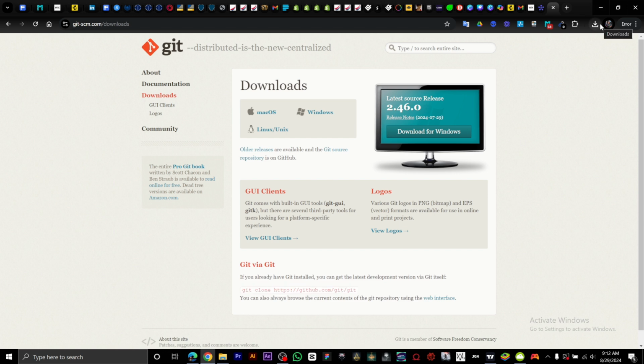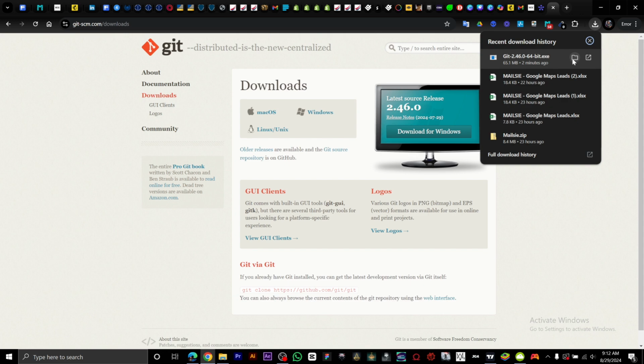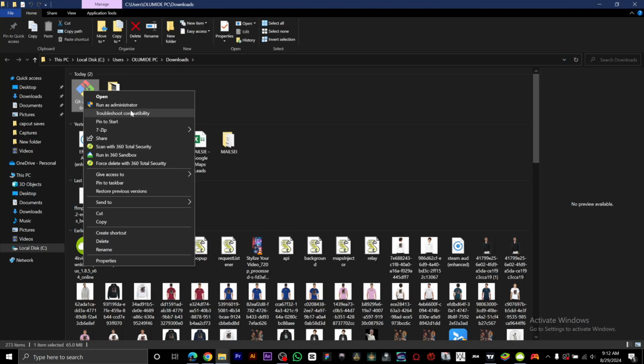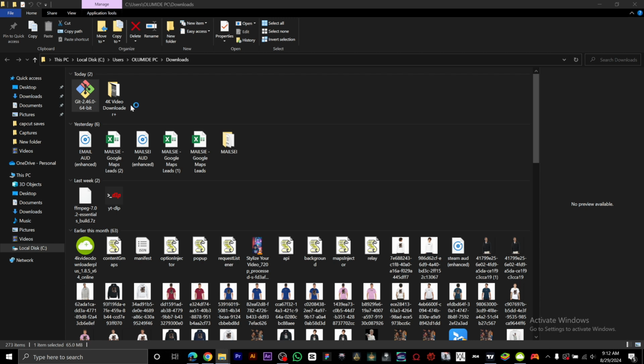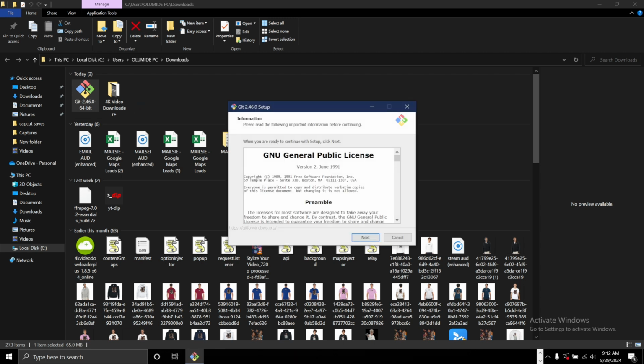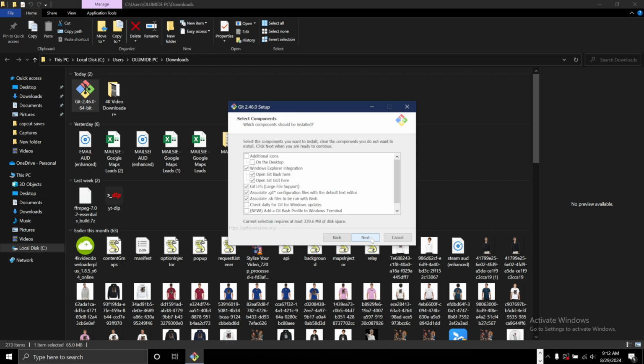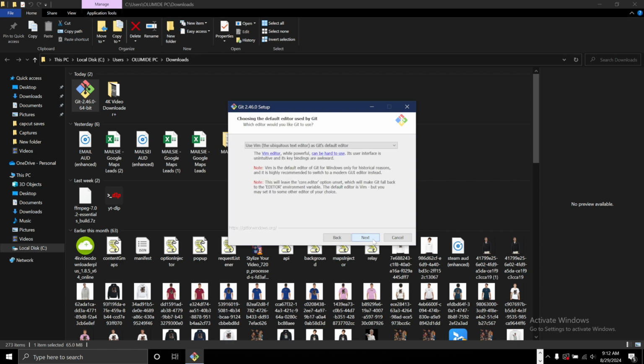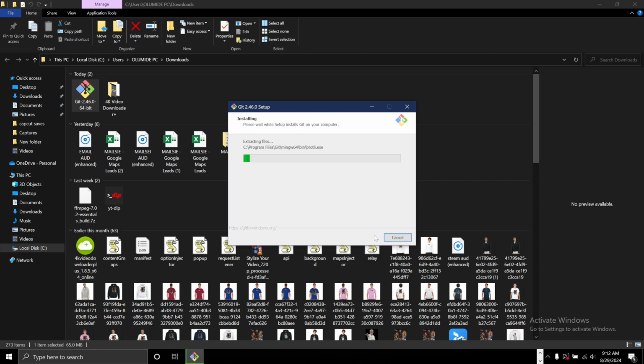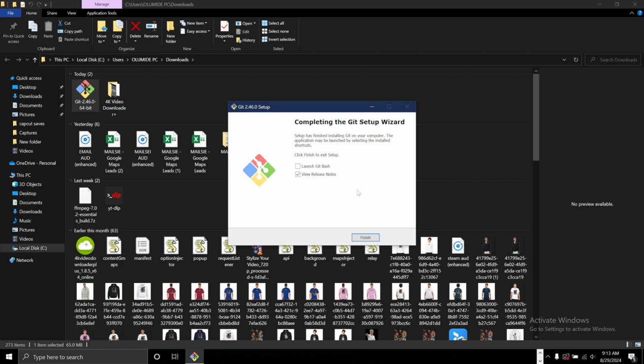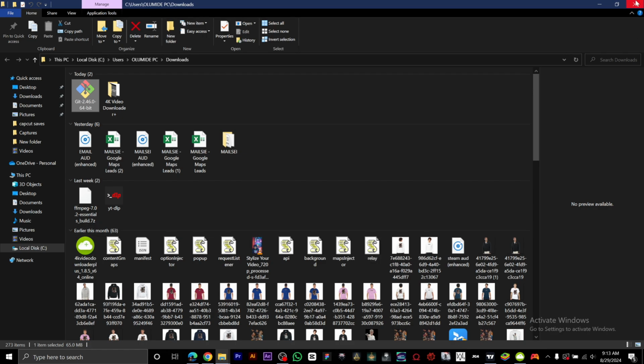All right, so now what we want to do is locate the file that we downloaded. All right, so you want to run as administrator. Just click next, then install. Alright, so once the installation is done, you just click finish, and that's it.